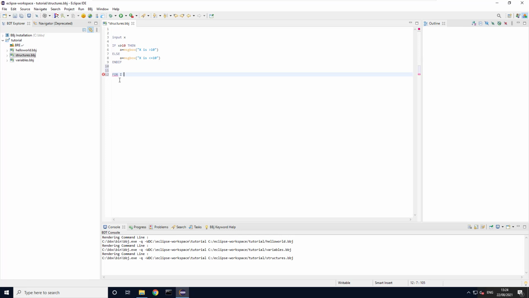For I, a counter variable, equals 1 to 10. We just want to count up from 1 to 10. Oh no, let's make it x. So let's count up to x. And then we say next, and we just do a print I. What should happen? We input x, we have our little message box, and then we see all the numbers from 1 to the value we have entered above, and we just print them to the console in this case.